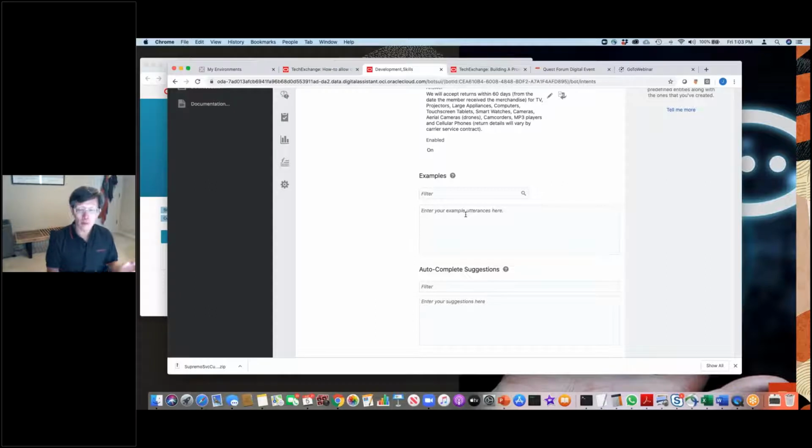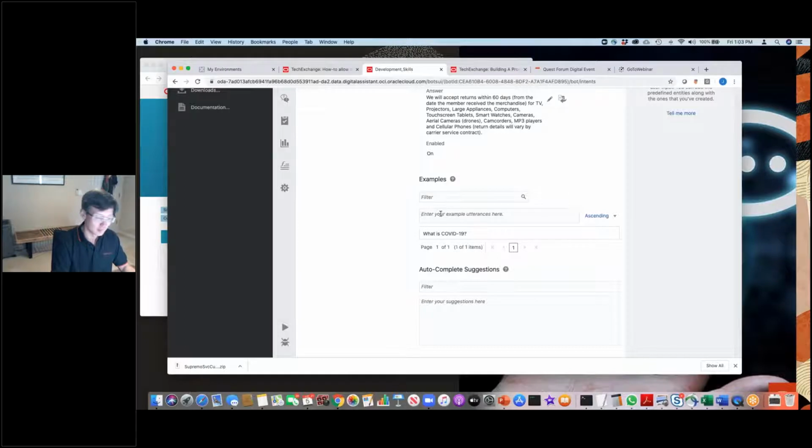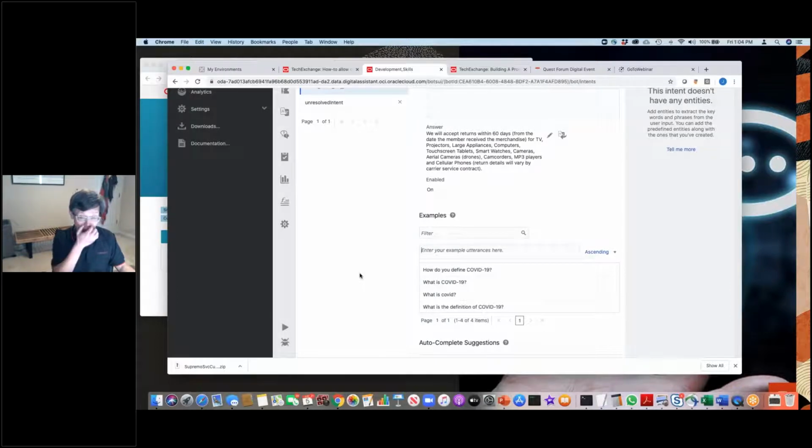These examples are basically different ways a user may ask a question. For example, a user might ask, very simply, what is COVID-19? Another sample is, how do you define COVID-19? Let me add a couple of other examples by copy and pasting to make things quicker. So you can see that very quickly someone, and this is not technical at all, a business analyst or someone else, can create different examples of how a user may ask a question.